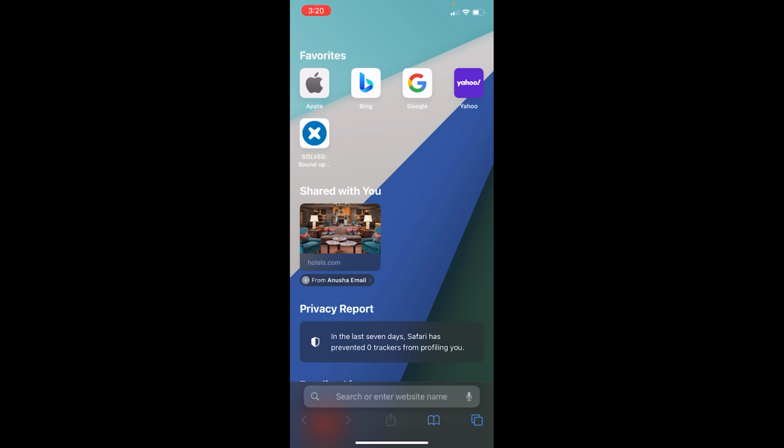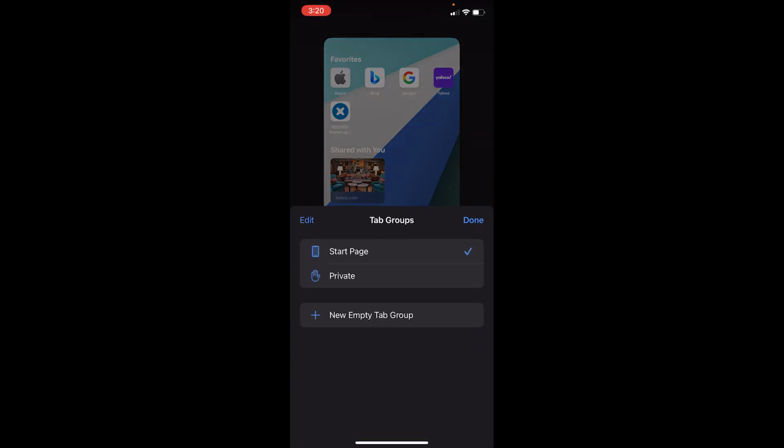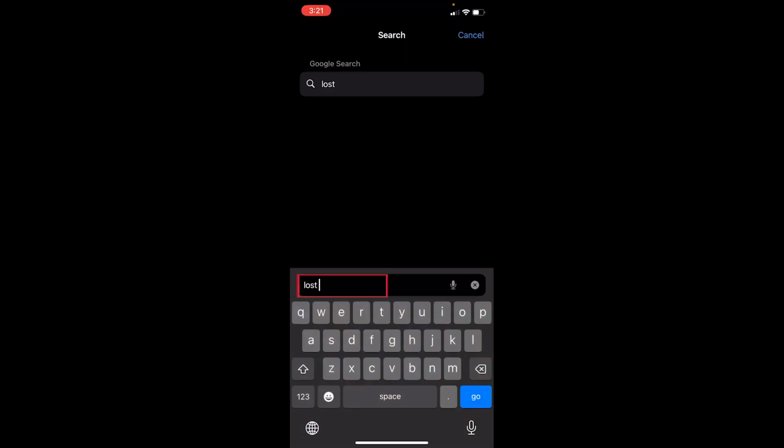What you want to do is click on that little toolbox looking icon at the bottom right corner. And then where it says start page, click on it and choose private. Once you do that, you have gone into the private incognito browsing mode. Now click on the plus icon in the bottom left. And over here, search for lost iPhone.